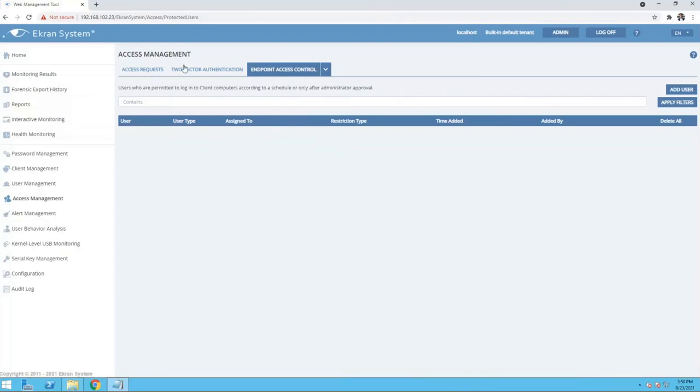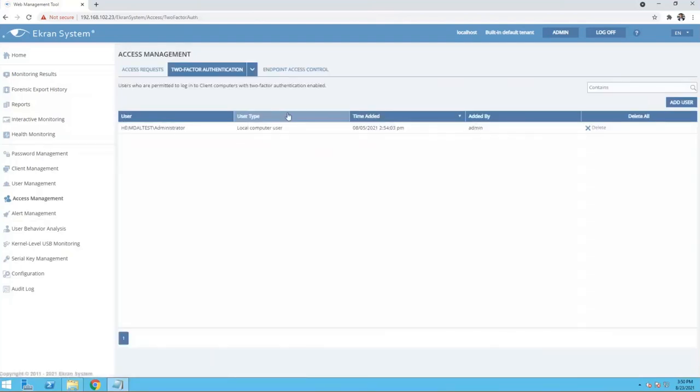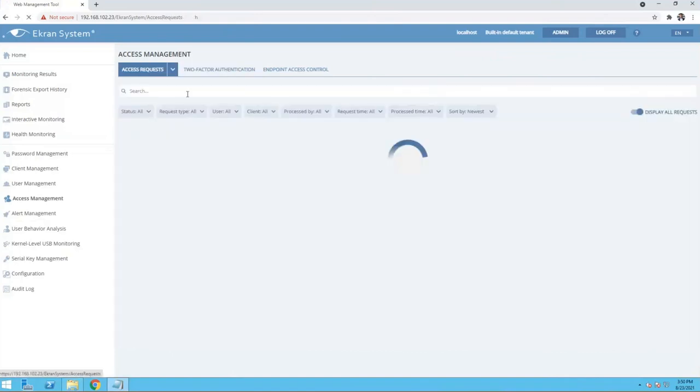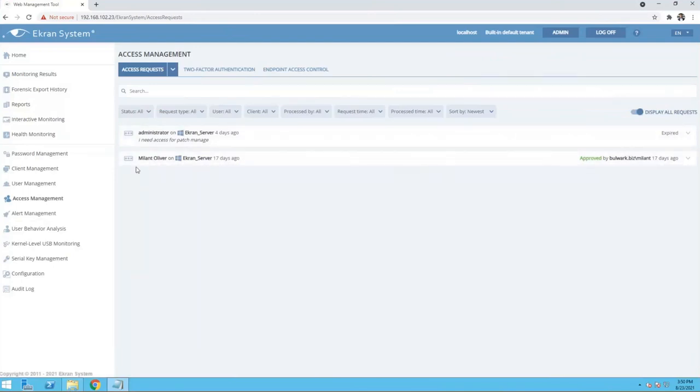We can integrate your mobile device from this session, so that the mobile devices will be integrated, and you can generate the OTP token from your mobile application. All the access requests will be shown here. So you can see that one of the users requested access to Ekran server 17 days ago, and we have approved it.